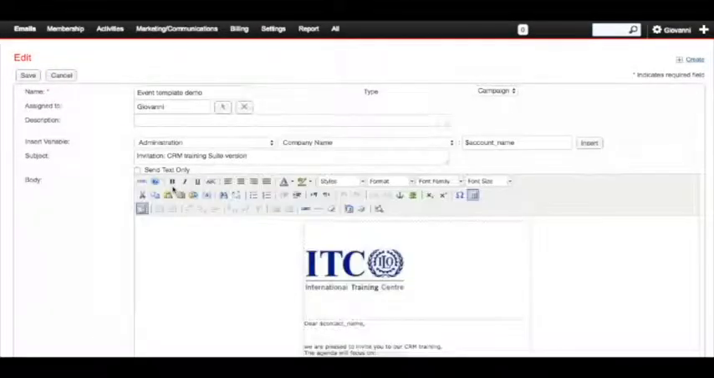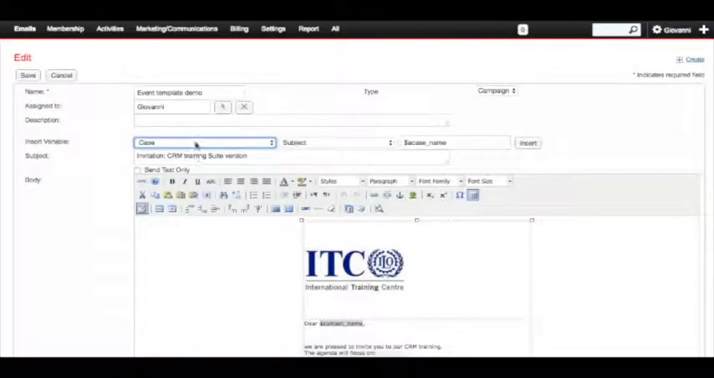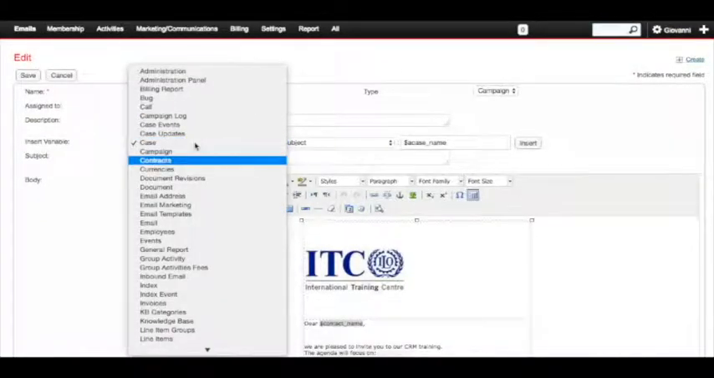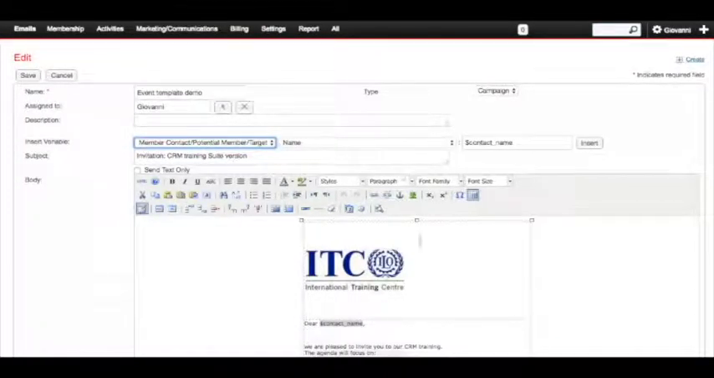So we have here the variable field, which is contact name. You can basically use the variables here from every module in your system. So maybe you want the member contact. There it is, member contact, potential member, and you have it here. That's contact name. You can just put the mouse where you want the variable field to appear and then click insert. And voila, you have it here.